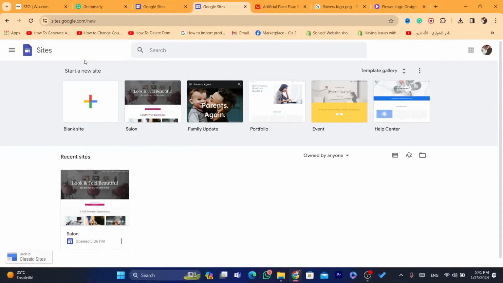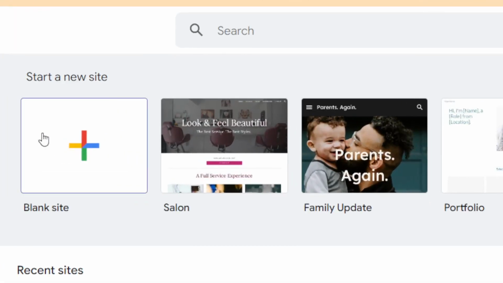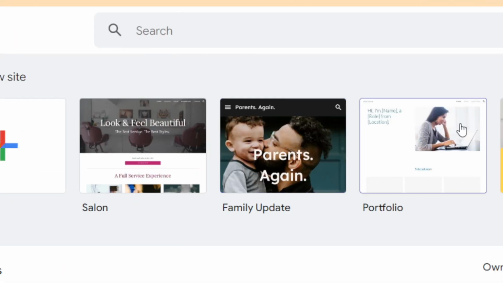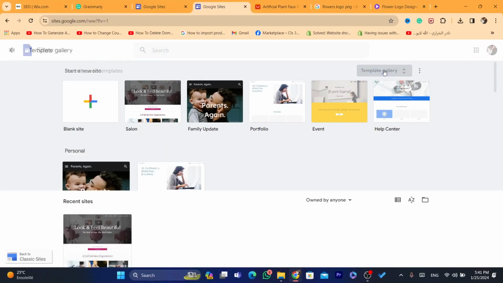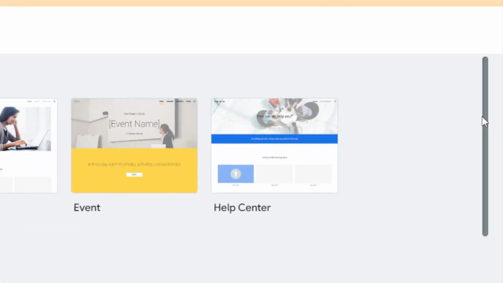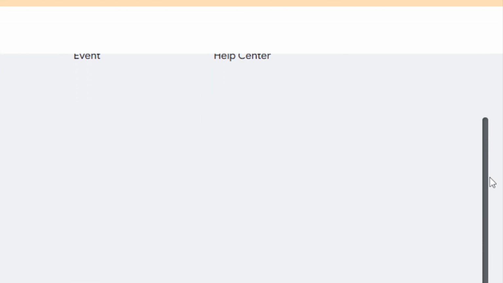Now you can start from scratch if you want. You can just get the blank site. You can add anything. You can start from scratch. But what I recommend, guys, you want to click on template gallery here in the top right, and then you will find a template that is already made that you can customize.